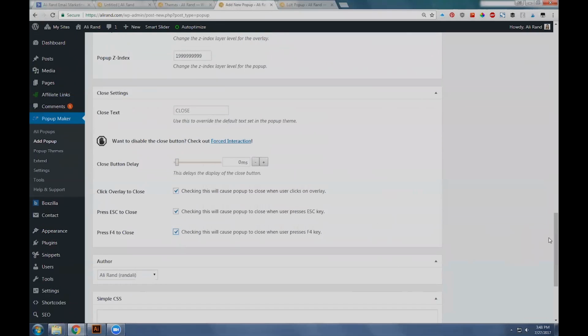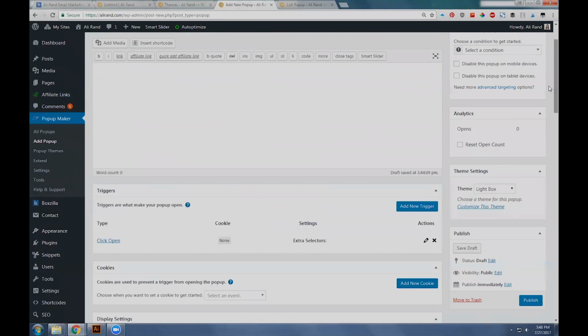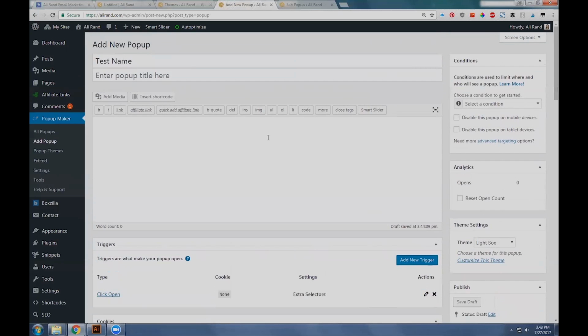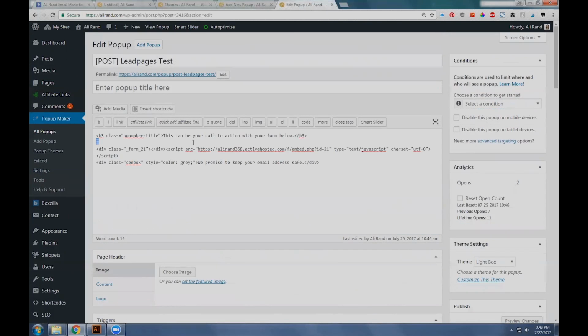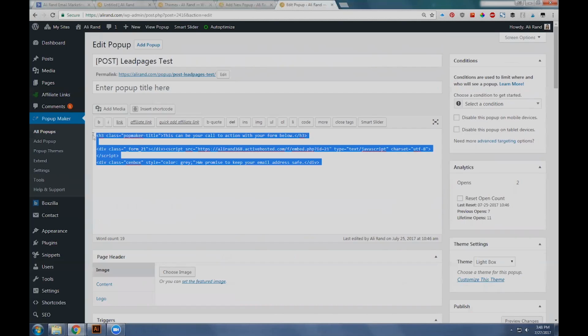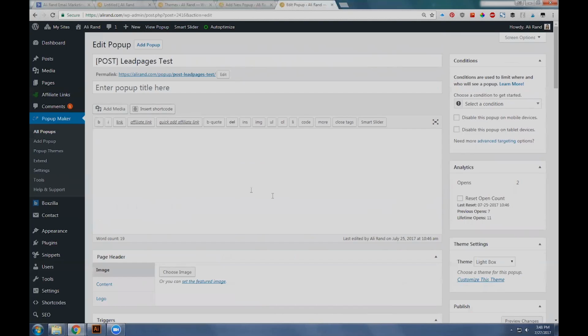So I like clicking those, and that's about it for the pop-up. And so we have our pop-up now. If you see, I already did one, right here. So we don't have any of that yet, and it would still work. It would just be a blank pop-up.